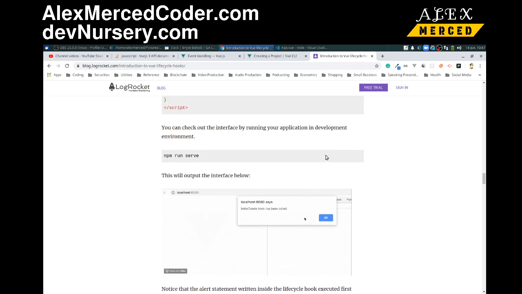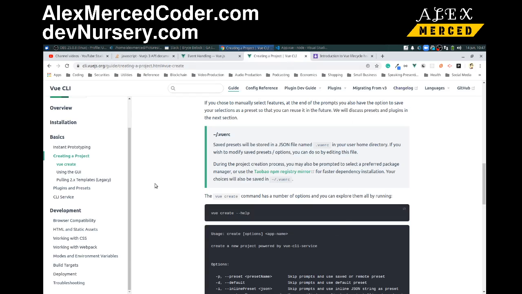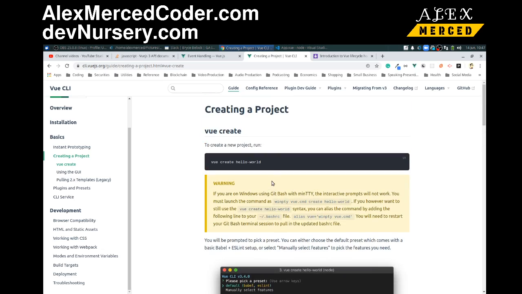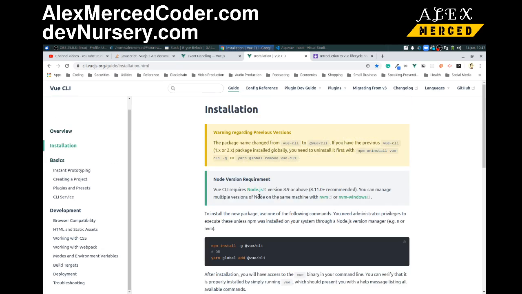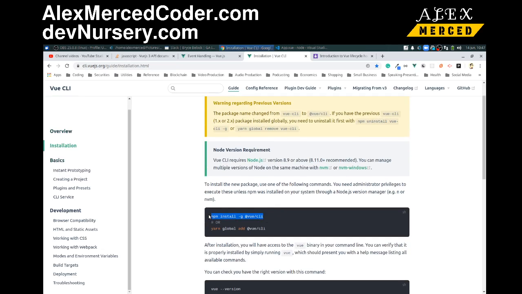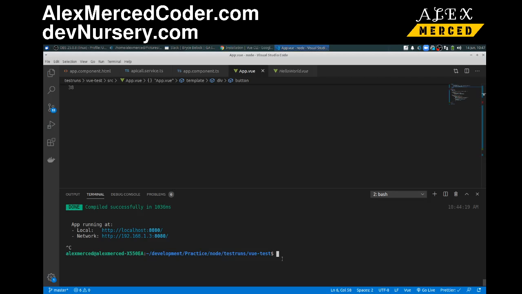So first thing you need to do if you're going to be working with Vue and following along with my tutorial here is you're going to want to download the Vue CLI. Okay, so let me go to the installation. You're going to run this command. I've already done it, so that way you get the newest version of the CLI. Okay, so you're going to run that, get the CLI installed, and then we're going to create a project.